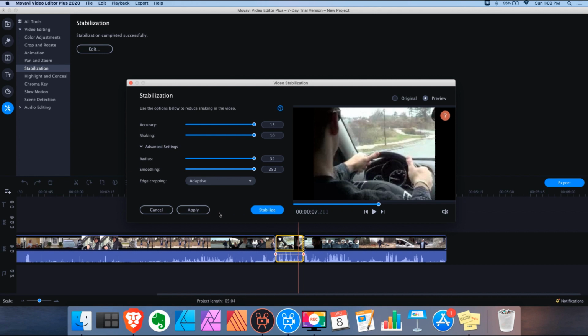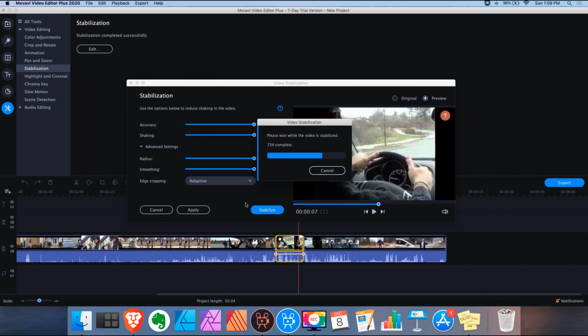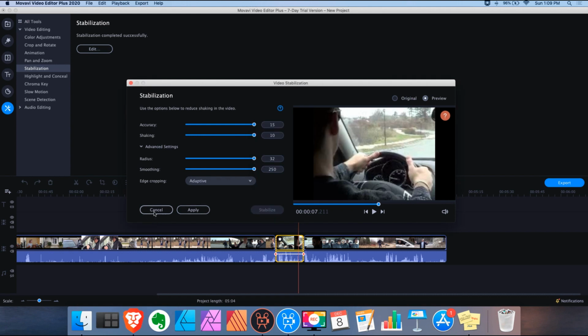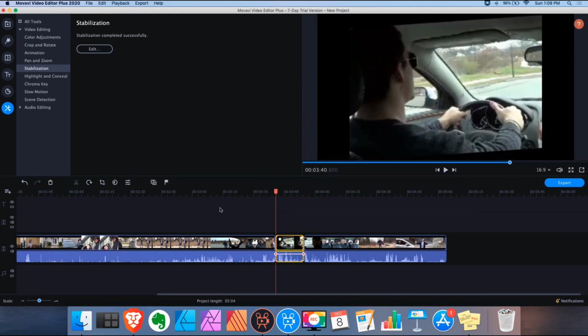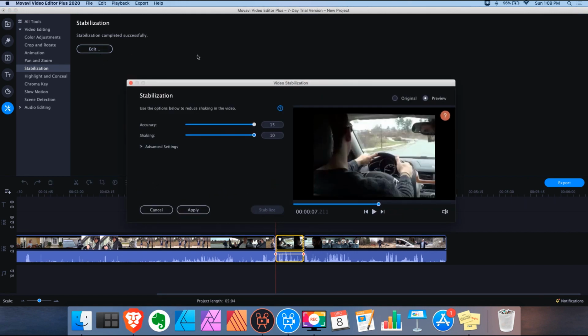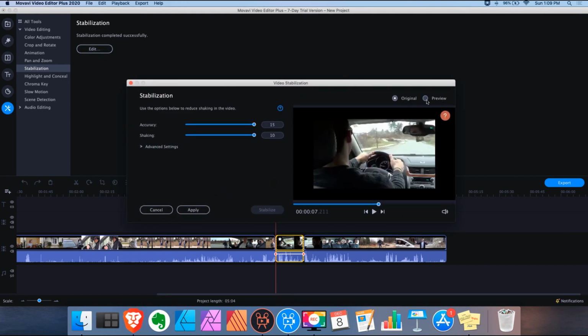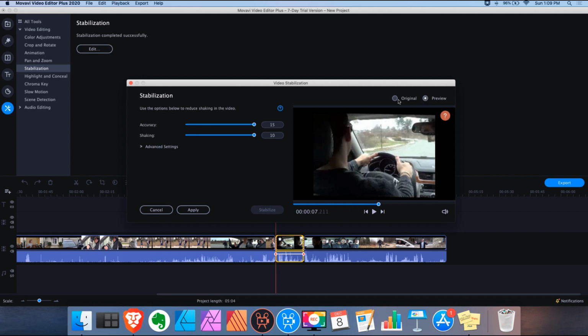Okay, so let's see what adaptive does. Stabilize. Apply. All right, now edit again. Original. Preview.